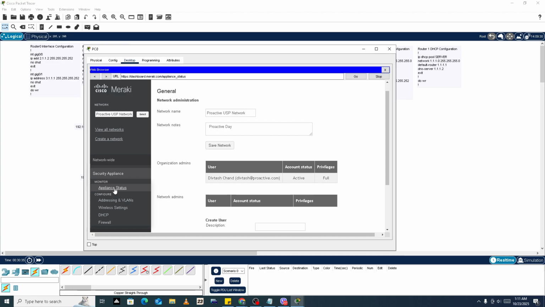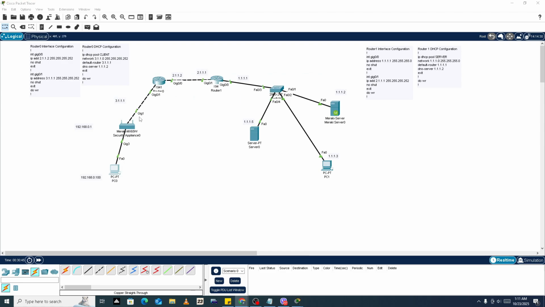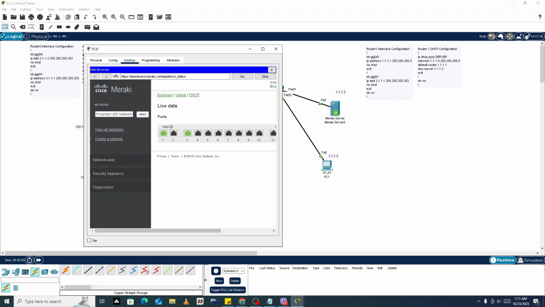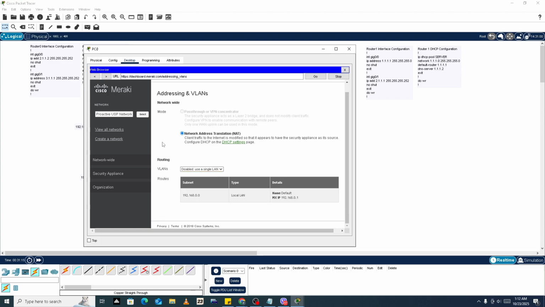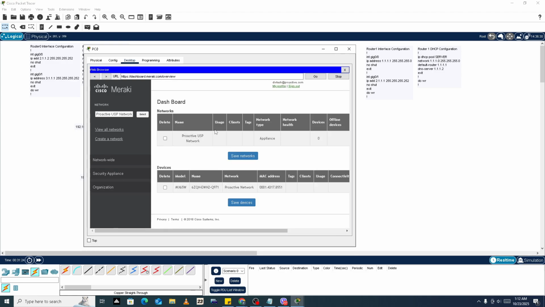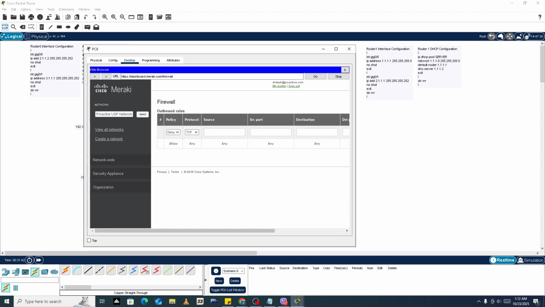Now we'll click application status, and in here it will show the active ports and the port which is currently being used. Now I will just click on it and we'll glance through the default settings. This is the active VLAN. This is the dashboard network, and this is the DHCP settings. I will leave everything as default.